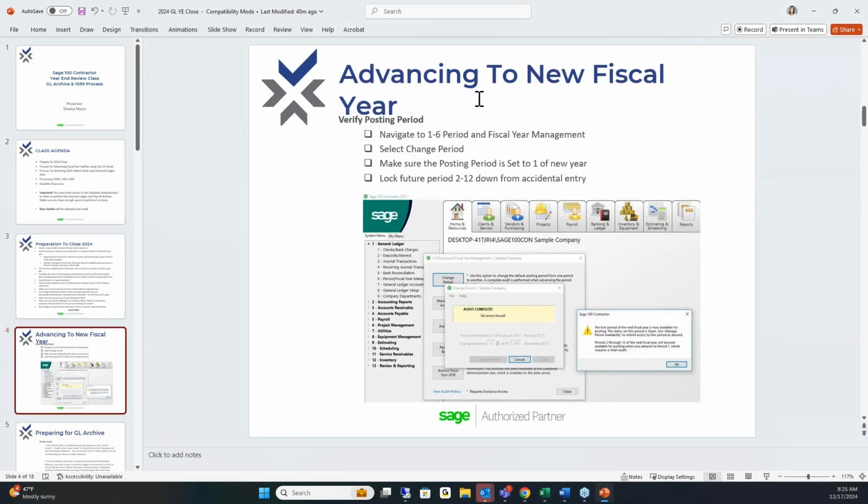So advancing to the new fiscal year. This is just telling you how to get into 2025. Navigate to 1.6, select change the period, make sure the posting period is set to 1 of the new year. And then lock future periods 2 through 12 down from accidental entry.